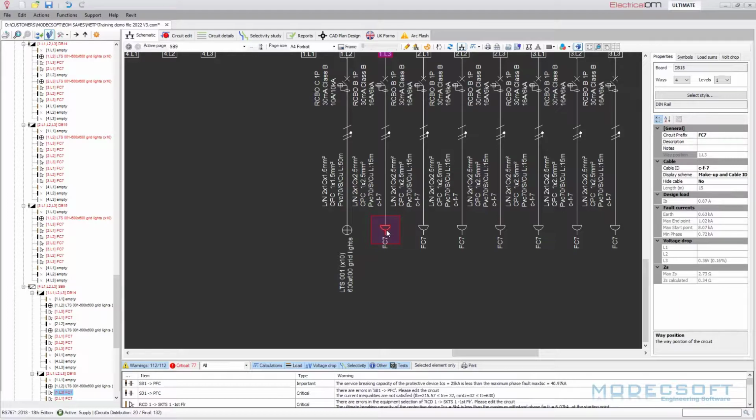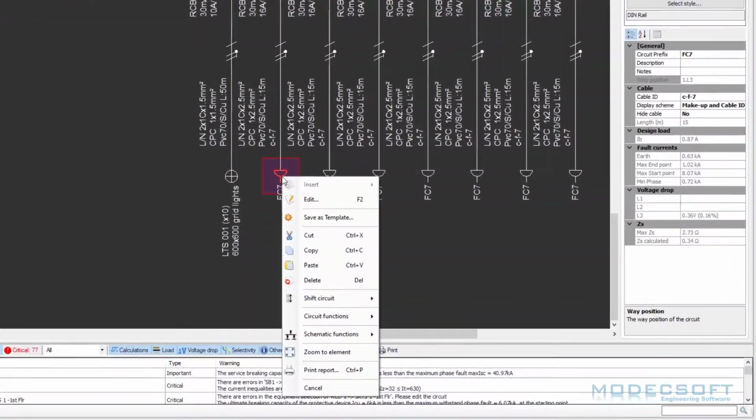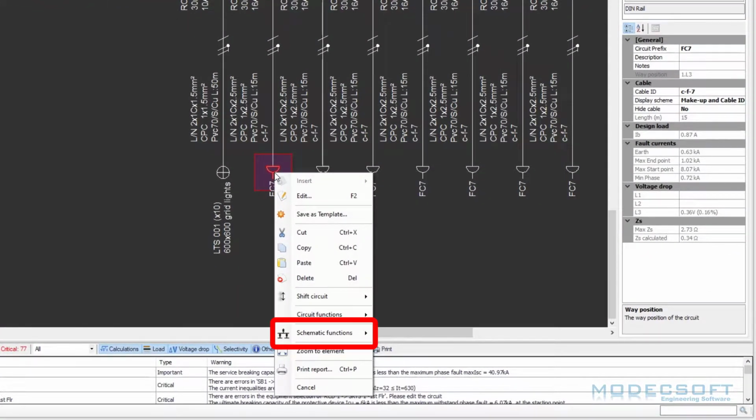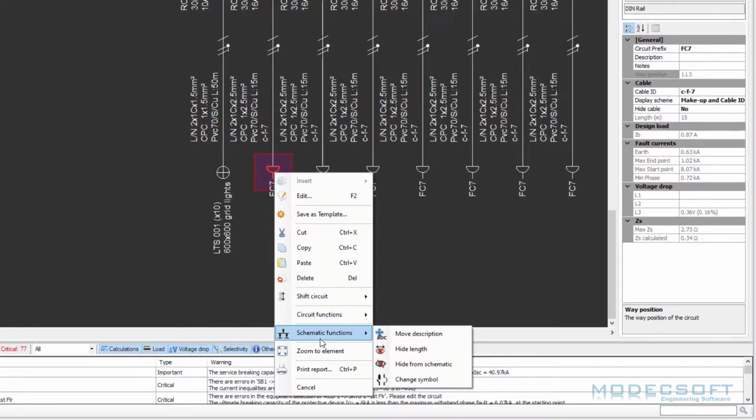To access the schematic functions, once the object is highlighted, we right-click with the mouse. Here now you will see the schematic functions menu available. As this is a final circuit, some of the options we have here are quite limited. The first option is the move description.